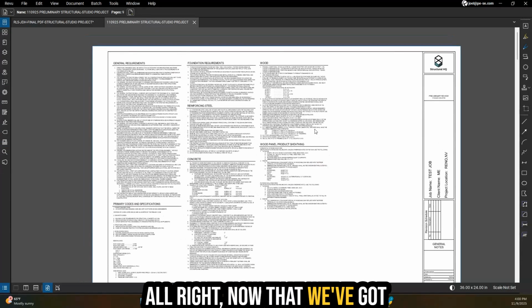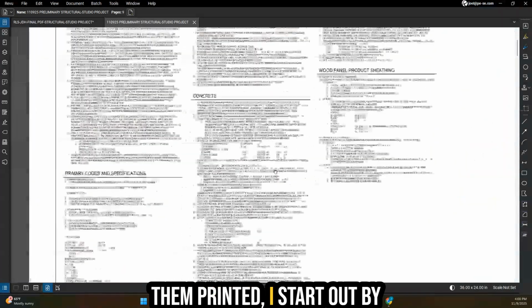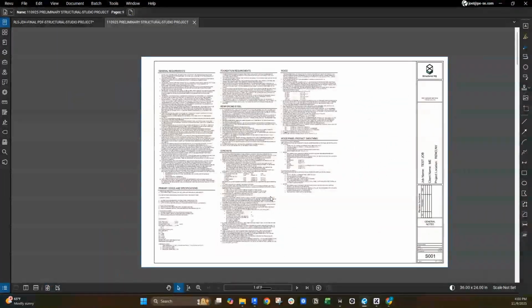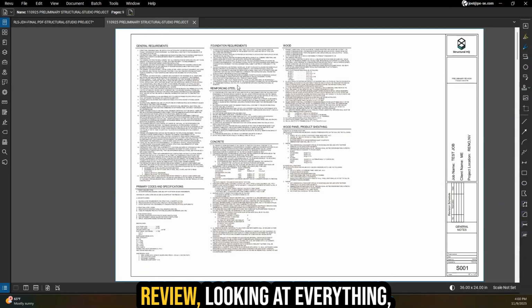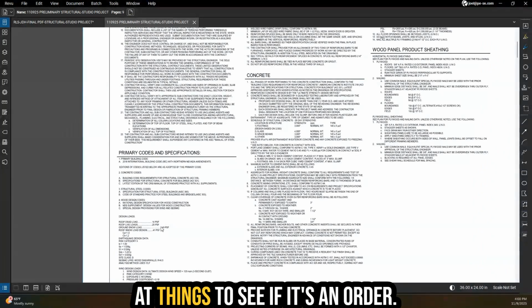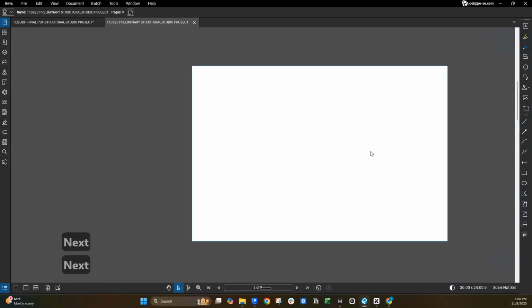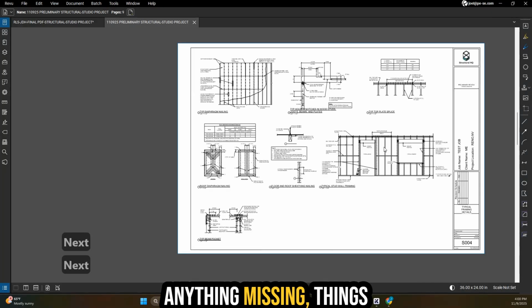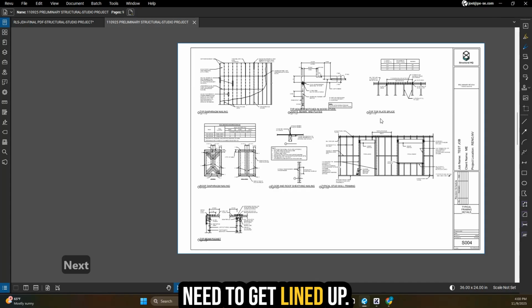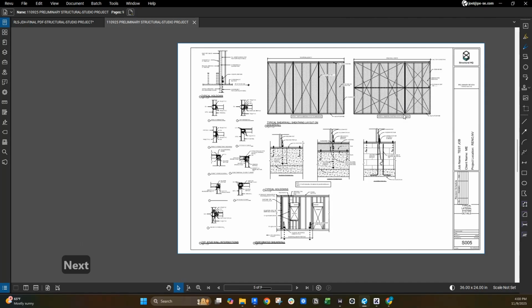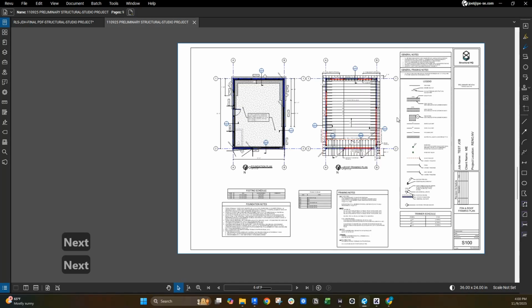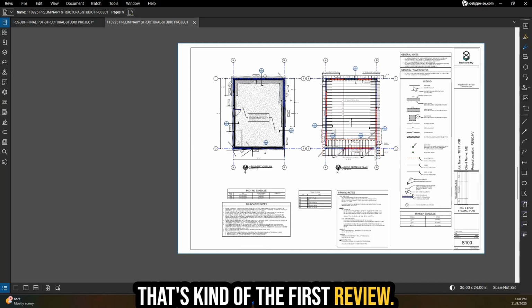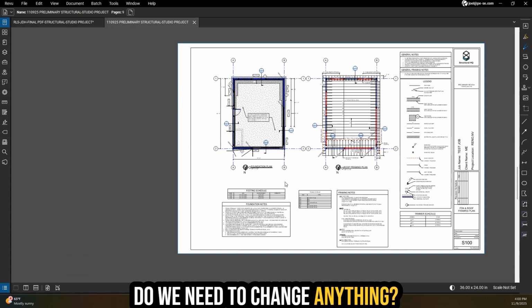All right, now that we've got them printed, I start out by just doing a cursory review, looking at everything, looking at the notes, looking at things to see if it's in order. Are there any overlapping text, anything missing? Things that need to get lined up. That's kind of the first review. Do we need to line anything up? Do we need to change anything?